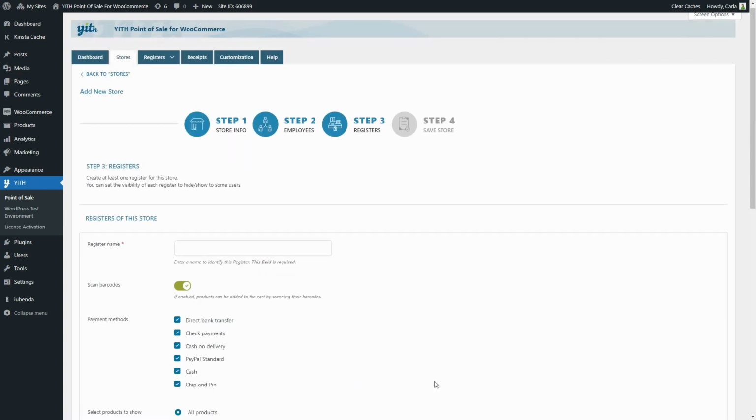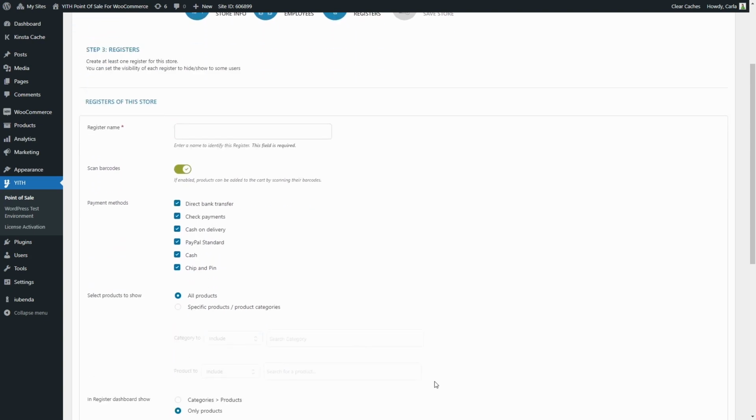This is the register step. This is where you can configure all the registers that are available for this store. Each register can have a different configuration. Let's just name this one Register 1. You can enable the option to scan barcodes, so the cashier can scan barcodes in this register. You can select the payment methods available based on what you have configured on the site. For this plugin, you have direct bank transfer, check payments, cash on delivery, etc.